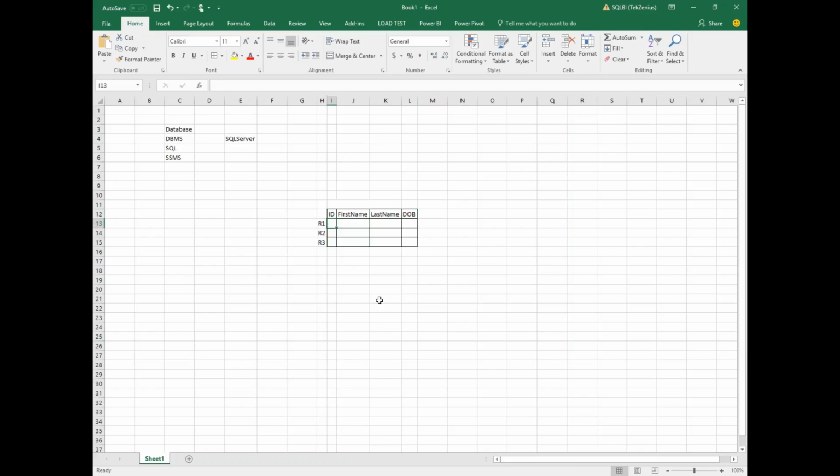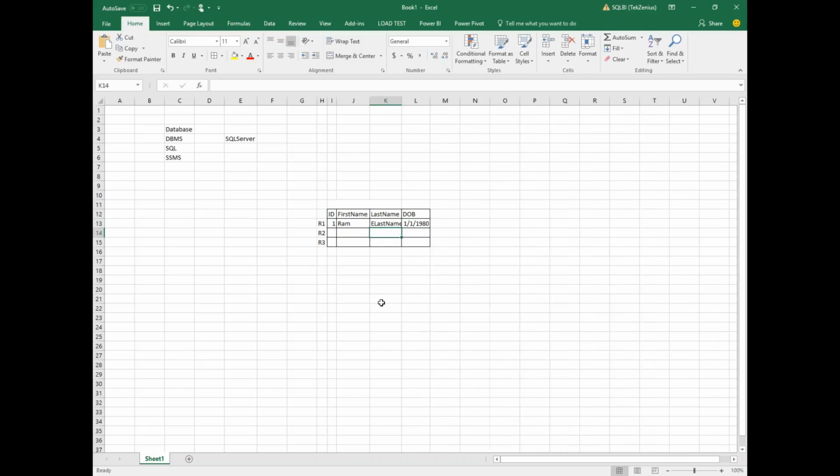So if you have sample data inserted in the table, it's going to be employee ID 1, first name is equal to E1, let's take Ram, something E last name, date of birth is 01/01/1980, something like that. So like this.